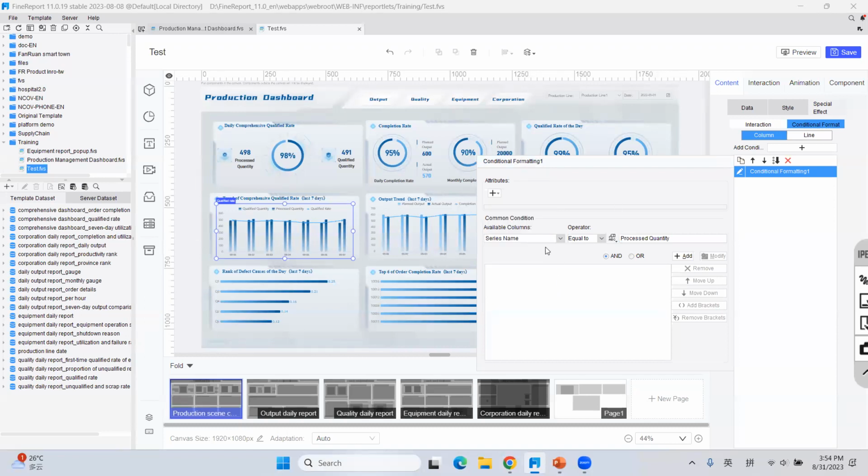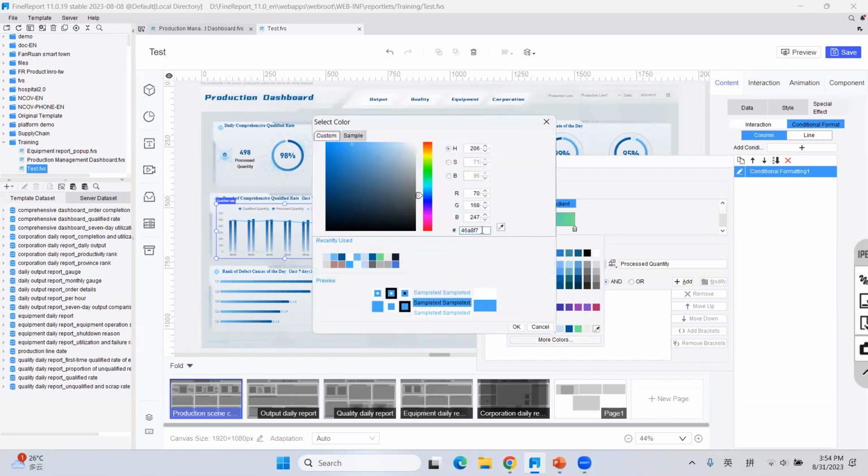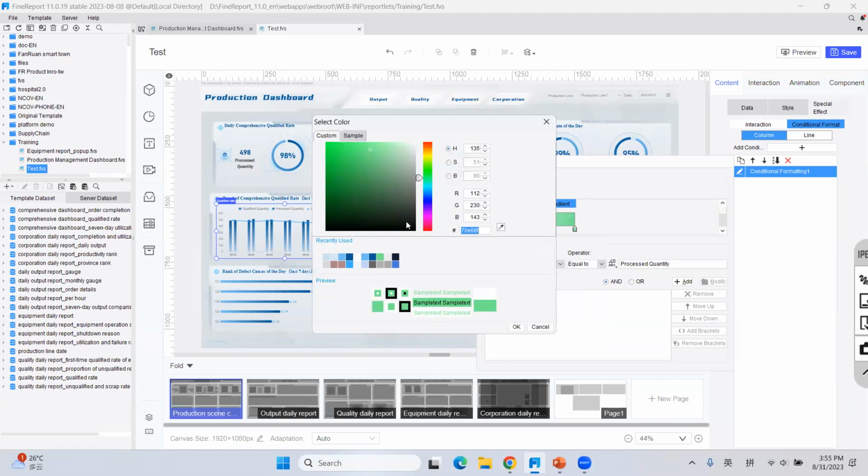So I already said something will happen if the series name equals processed quantity. I want this result to be the color changes to some other color, right? So I choose the attribute to match color, and I want it to be a gradient color, a lighter gradient color than this darker blue one. Like what I said for the gradient color before, I just typed the color code here. The color code I want.